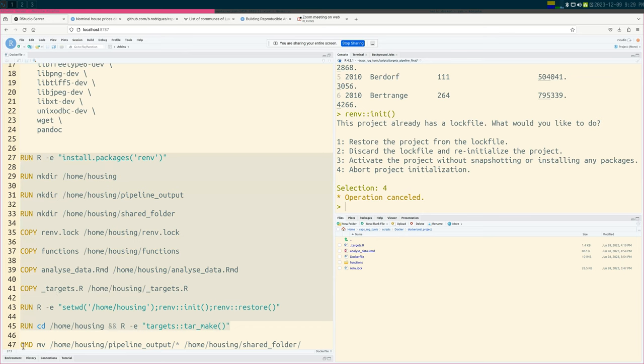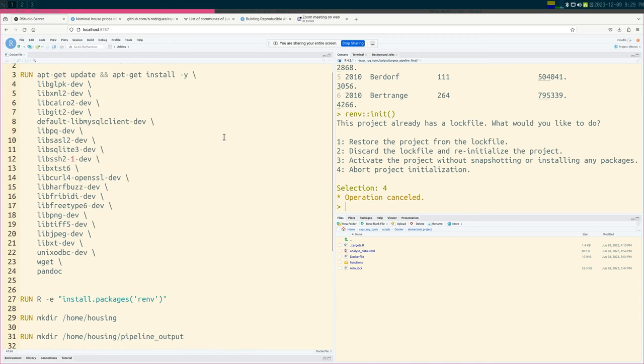And this last command will just move the outputs. All the outputs will move from here to the shared folder, so I will get them onto my computer. Okay. Now, let's go back to the top.